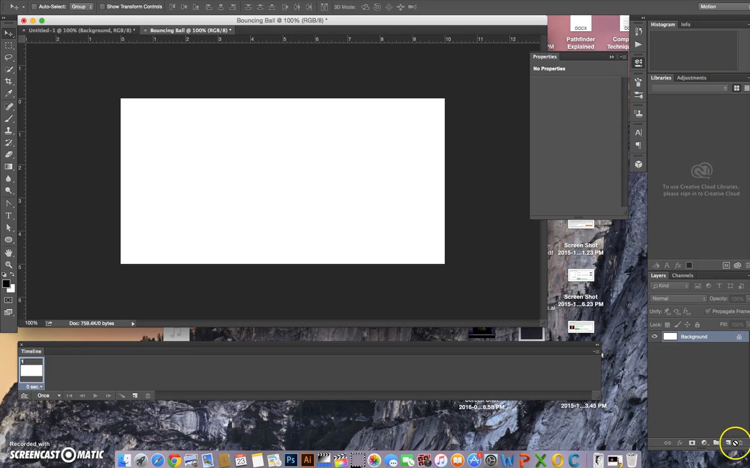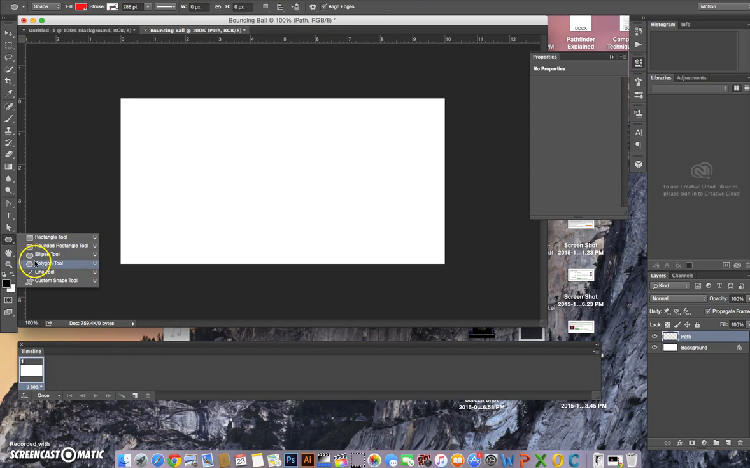Okay, we're going to begin by creating a path for the ball to follow. We're going to create a new layer. We're going to call this layer Path. And then we're going to go over to the polygon tool, which is found over here in the shapes. Right click or hold the mouse button down, go to the polygon tool. And let's create a three-sided polygon. Let's make sure that we are on Path.